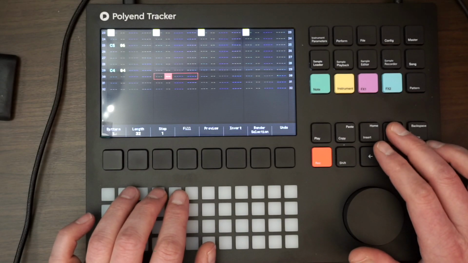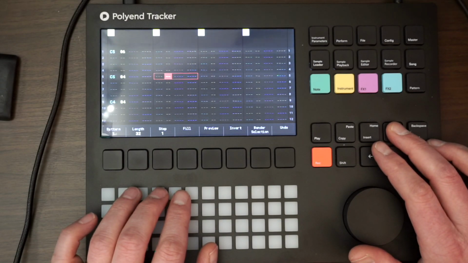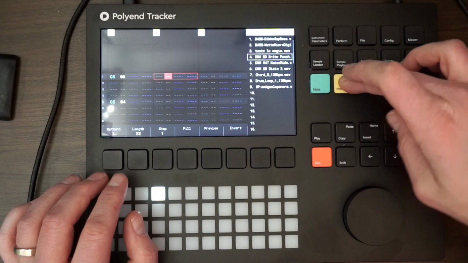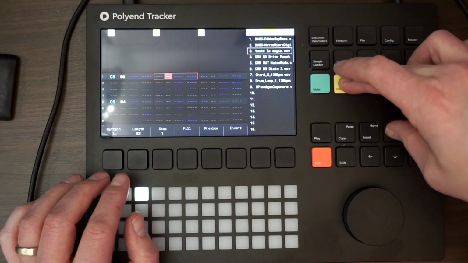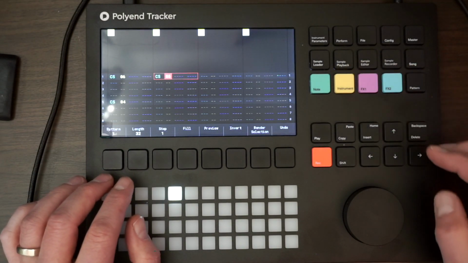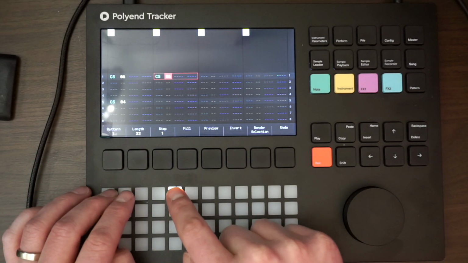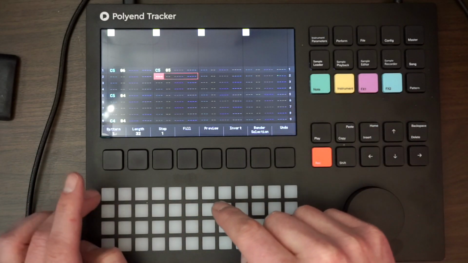Okay, second one here, this is going to be the hi-hat. Okay, let's go hi-hat. I said hi-hat was this thing here. Note.